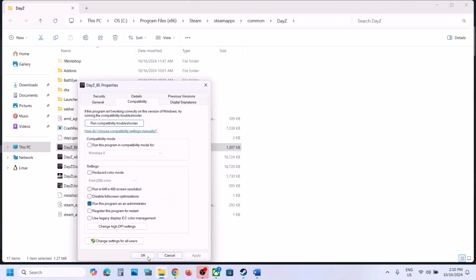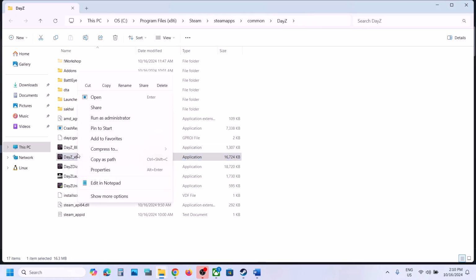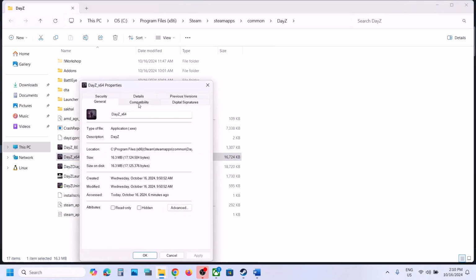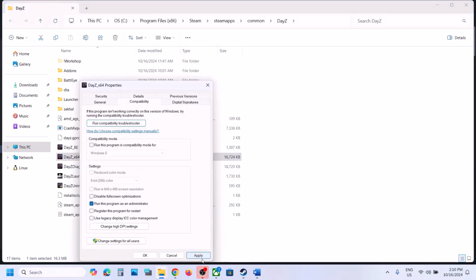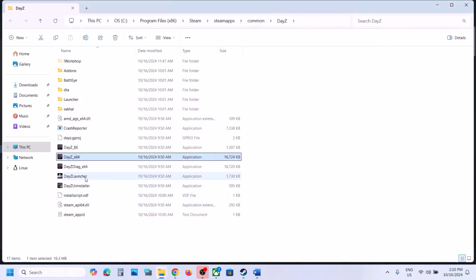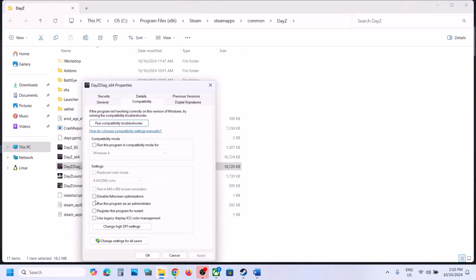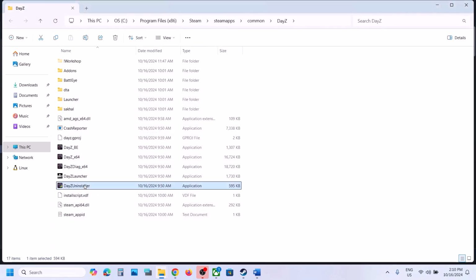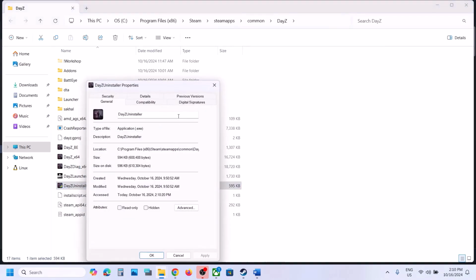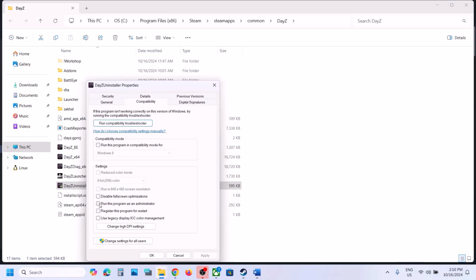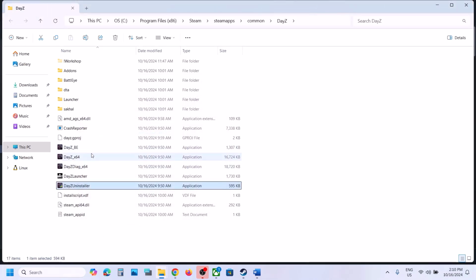Run this as an administrator, hit OK. Again, properties, you go to this tab and run this program as an administrator, hit apply, click on OK. Do the same thing with all the exe file. Even the uninstaller. Now you can make a double click, launch the game from here.